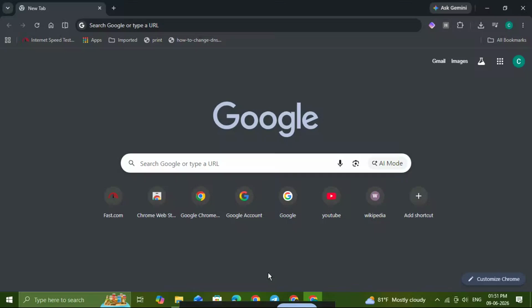In today's video, I'm going to show you how to enable multiple downloads in Google Chrome, so you can allow websites to download more than one file without being blocked each time. This is really useful if you're downloading files from a trusted site, saving multiple attachments, or using tools that need to export several files at once.